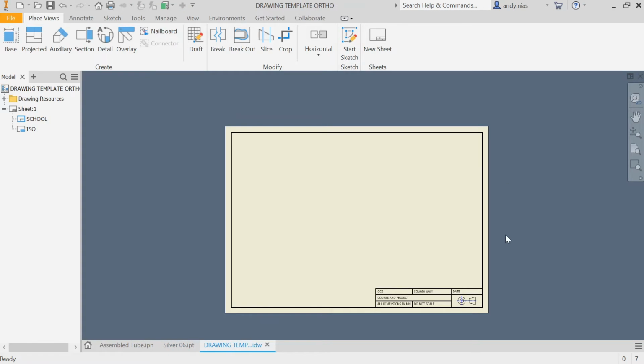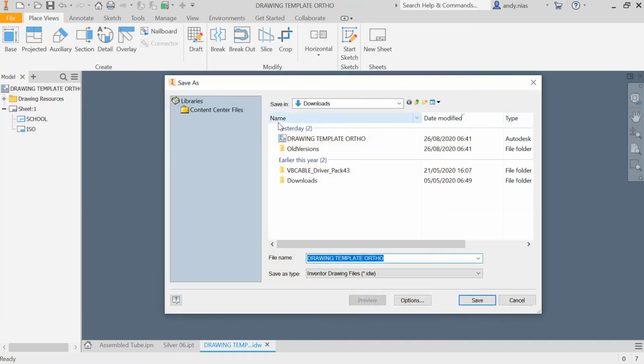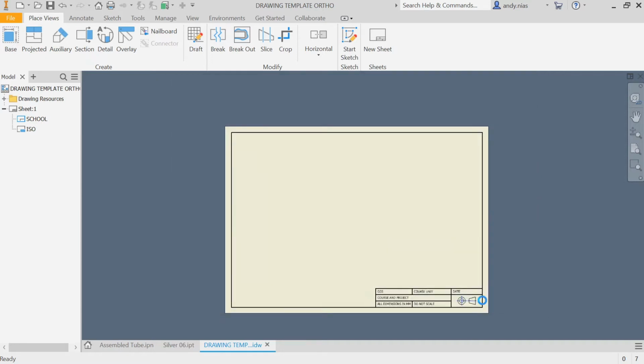and the first thing you need to do before you make any changes is save it with a new name that's going to make sense with the part that you are putting on the drawing. So I'm going to call this Silver Block 6. It's really important that you name all your files when you're working in CAD sensibly, not just part 2, part 3 or whatever. Make sure that they've got sensible names so you can find them and you know what they are when you're looking for them. So change the name and then save that.